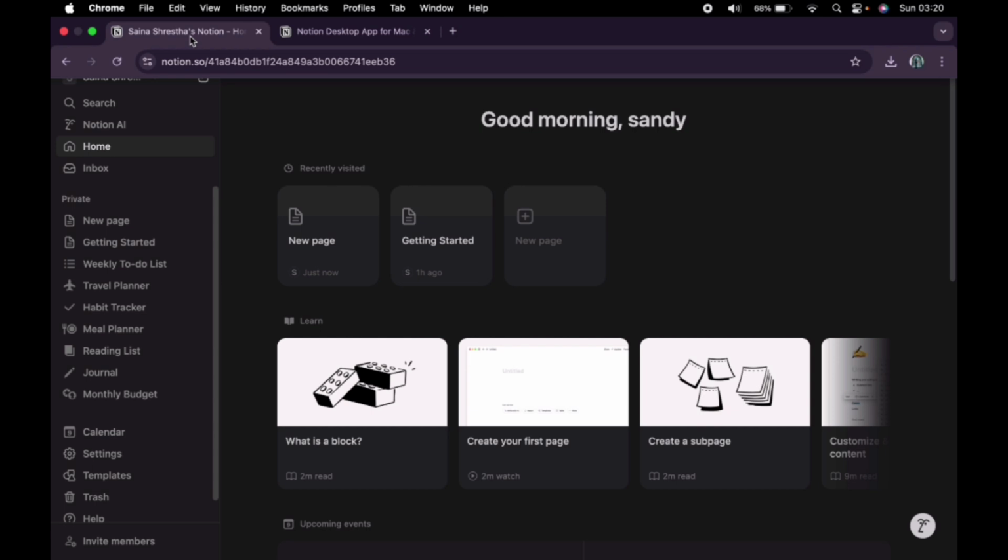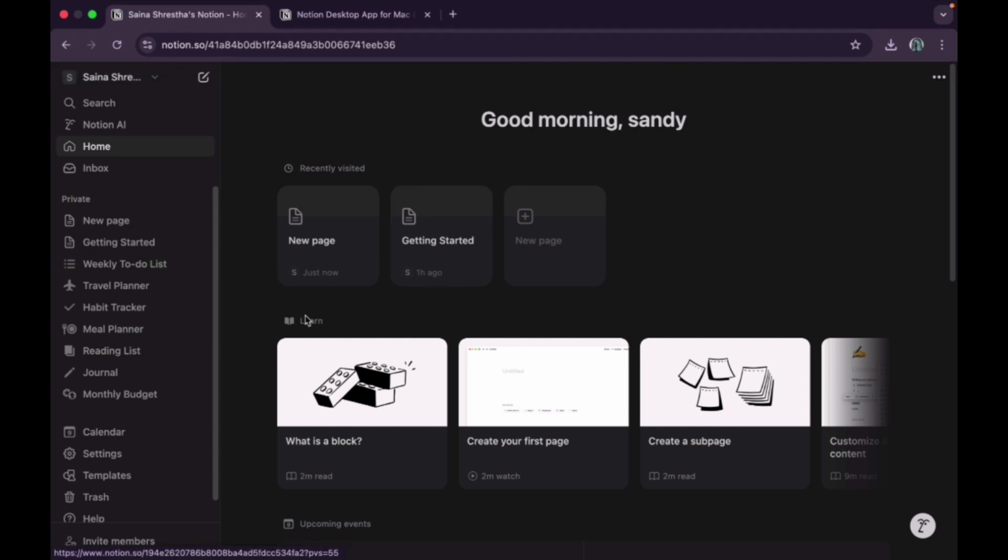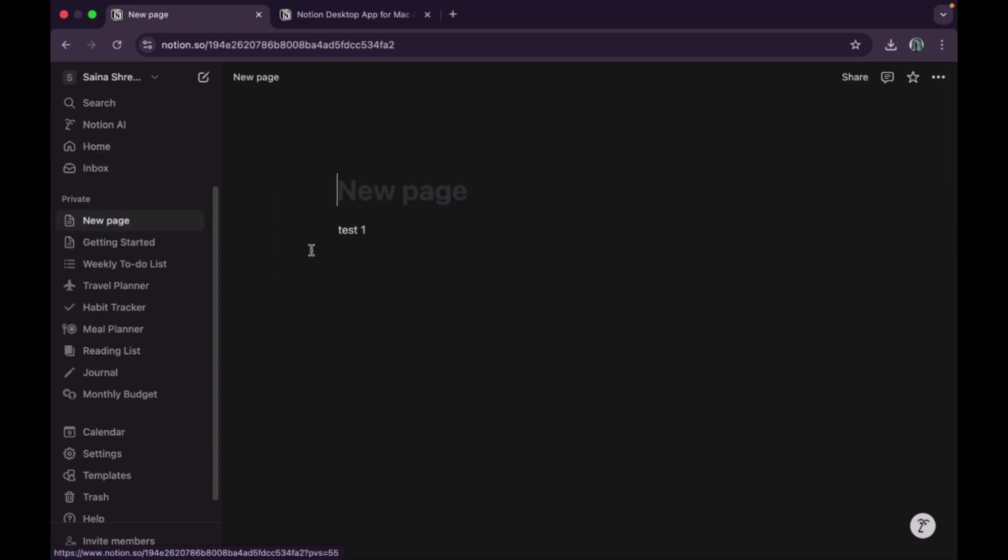Now on the screen, you're gonna see recently visited option where you'll see recent pages. Just go ahead and open it, or you can simply tap on search and look for the page that you want to share. I'm gonna open this one.